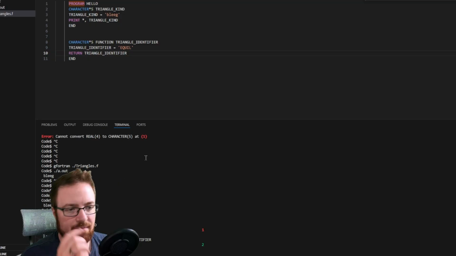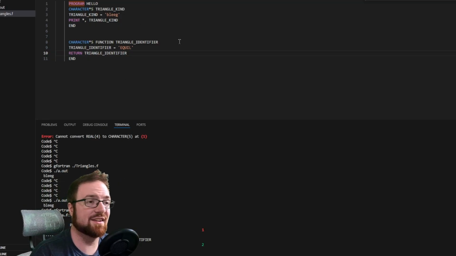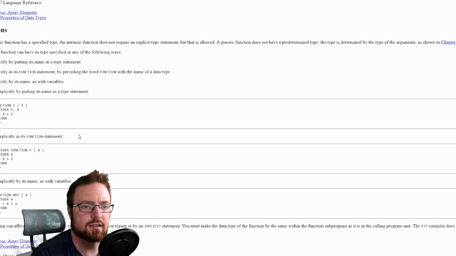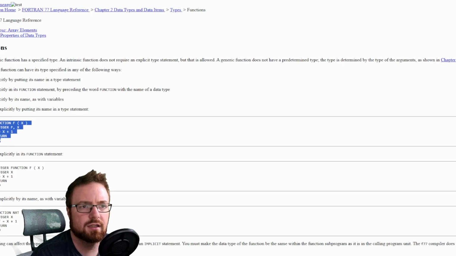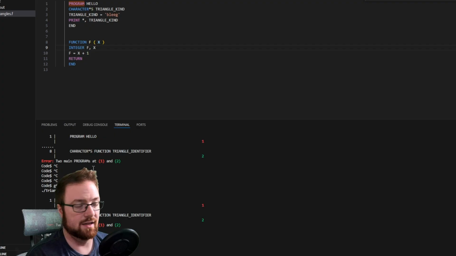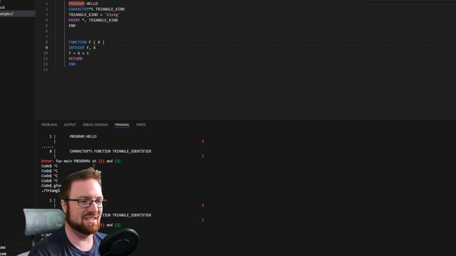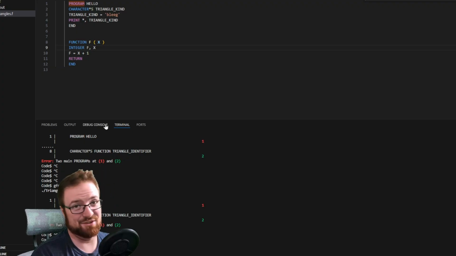Is that what I need to do? Two main programs. Okay, let's see if I can figure this out. Oh, that's very different. Good example of why you can't always trust ChatGPT. See if this compiles. It does. Okay, so ChatGPT led me astray. This is why you can't ever trust an AI.